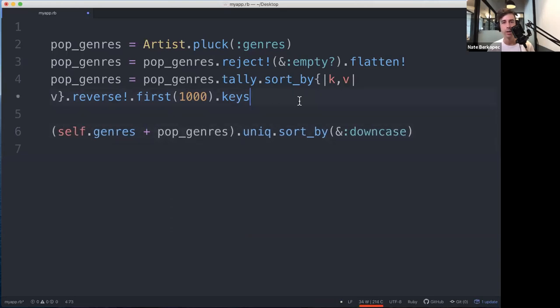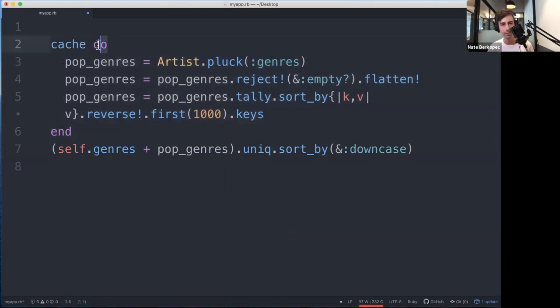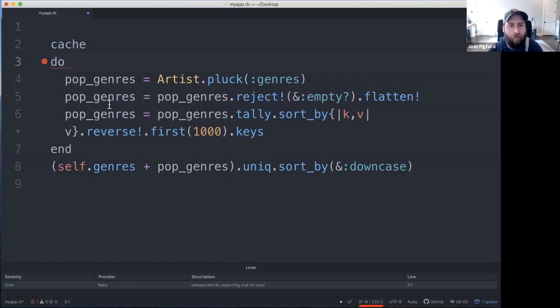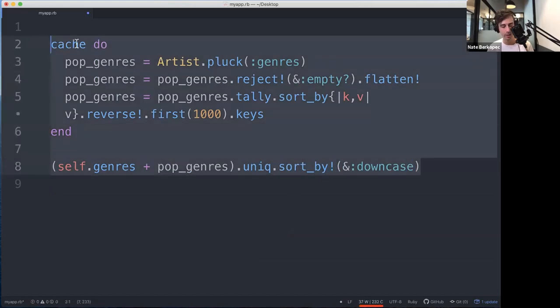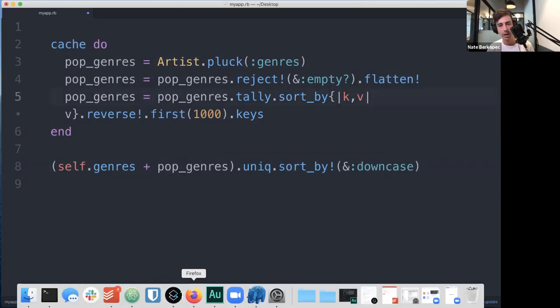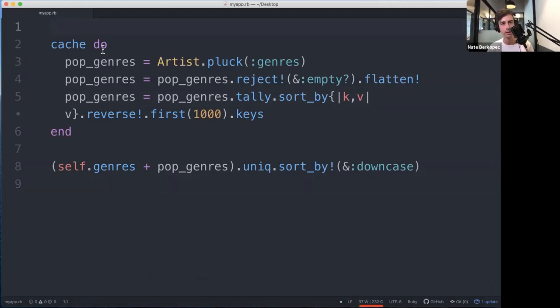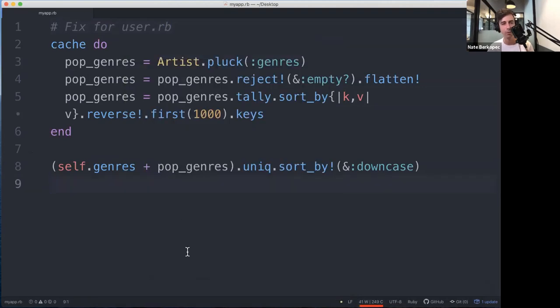So pluck genres, and then you'll cache this part. I'm just marking this, and you'll do this yourself. And let's make this a sort by bang. And then I think you're good. I'm not sure what the return type is here, so I'm not 100% certain on the correctness. You're going to have to figure that out. But we'll hang on to this. This is our fix for user.rb. Yeah, and I think that'll improve things by quite a lot.